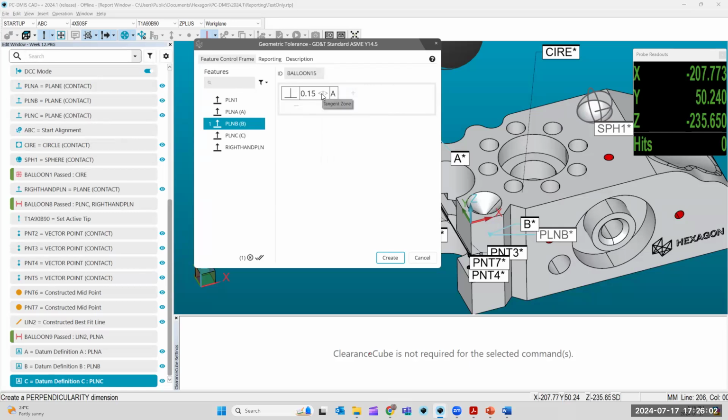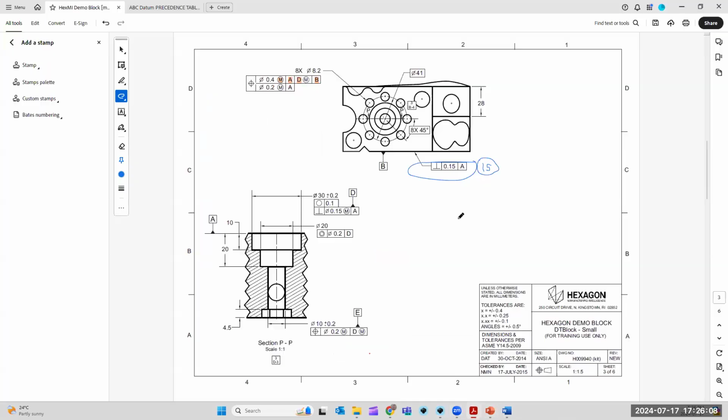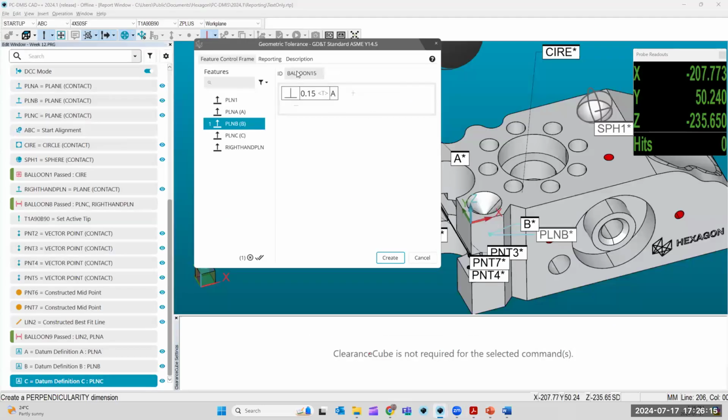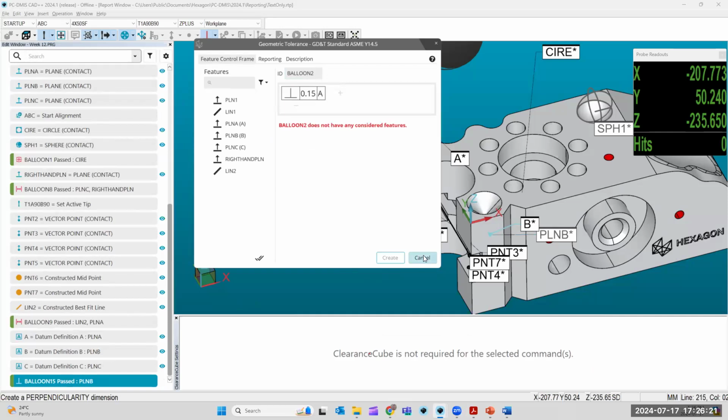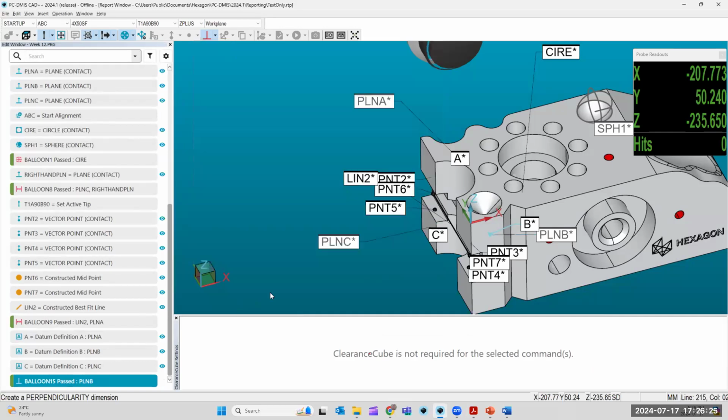The T is for a material modifier. We don't have a modifier on that feature control frame. It's just perpendicularity 0.15 to A. So that's done. If we hit create, we now have balloon 15. We're going to make that our default as well. We're going to hit cancel because it's just now looking to build the next perpendicularity callout.